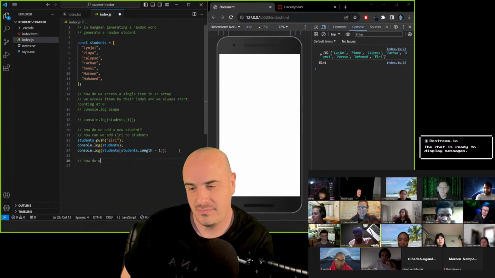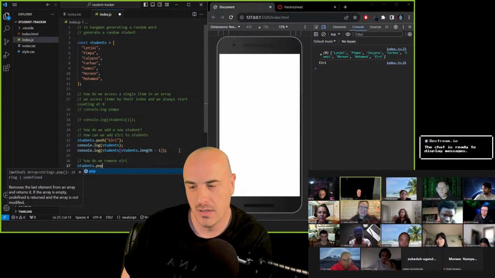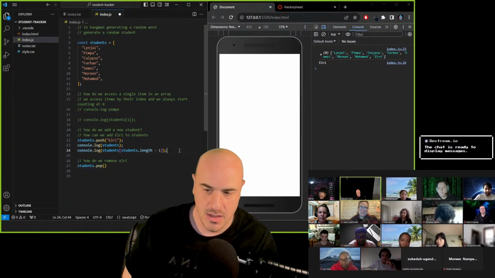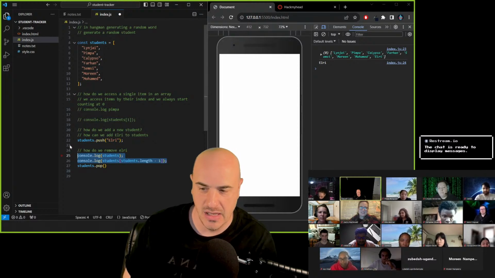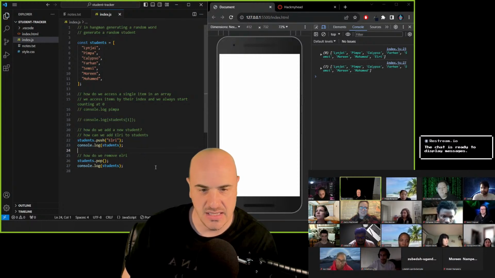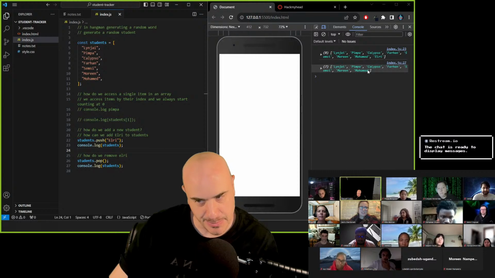Dot pop. Yeah. So we can do students dot, and we look for pop, and this will remove the last item from our array. And then if we want to console.log students again, just to verify. Well, here we should actually see that we added Ellery, and then we removed her. So that's adding, removing, accessing.